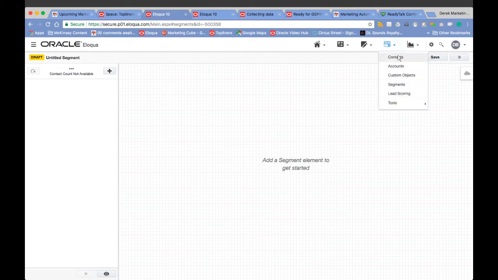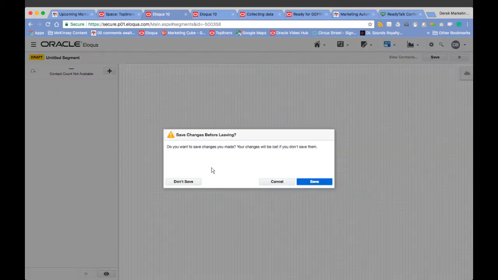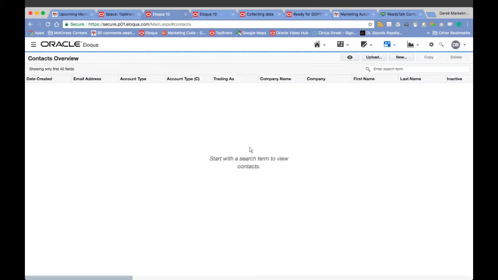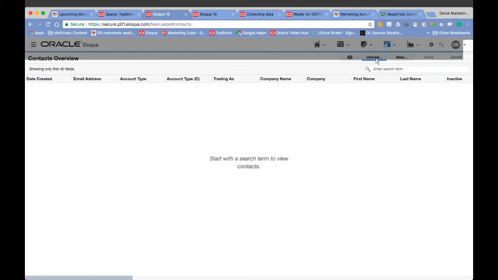The other one we talked about was simply going to the actual core database of Eloqua. And so that's actually the contact overview screen. So again, looking at contacts from the menu and the contact area, you'll notice there's an upload button here. Now, if you don't see this upload button here at this screen or in the segment area of Eloqua, it just simply means your administrator has not given you access to do that. That's all it is.